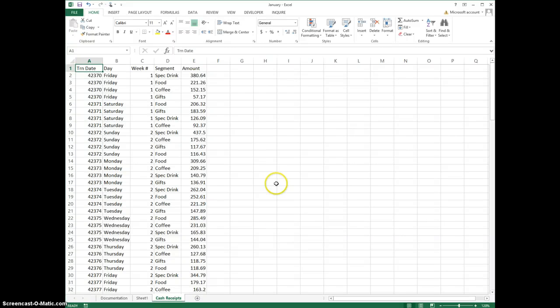This is a table that you will find in your notes. It's for the lab for chapter 5, tutorial 5. We're going to do a pivot table and a pivot chart.